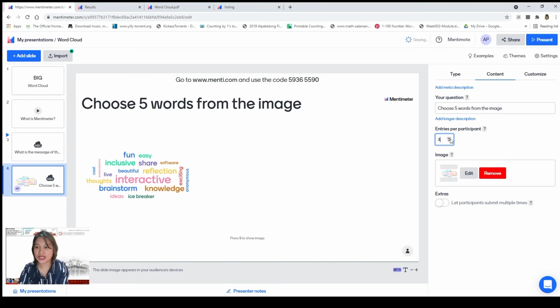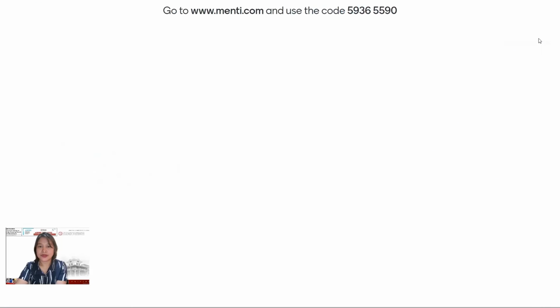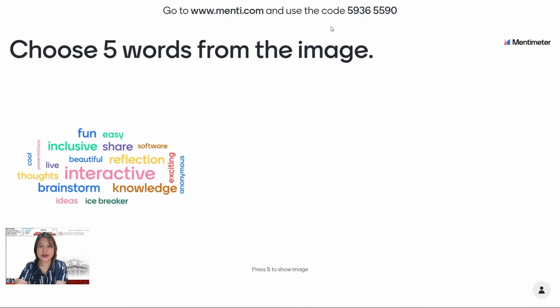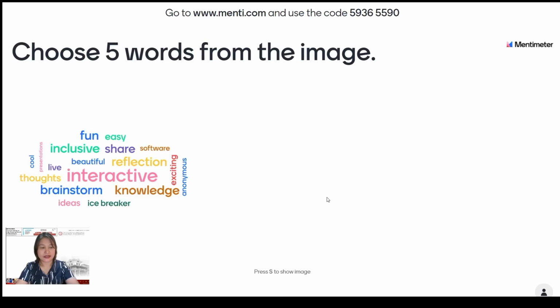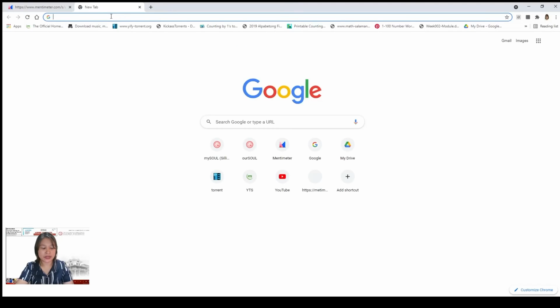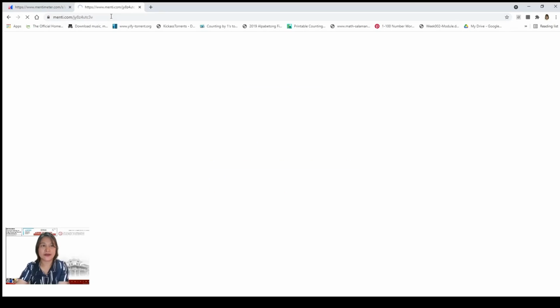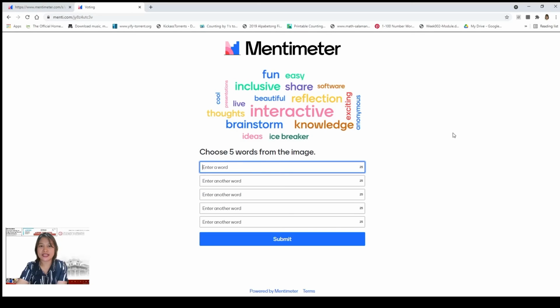So I'm going to change this. Okay, so that's the instruction: choose 5 words from the image. Then after that, we're going to try it again. So let me close this tab so that you will not get confused. Okay, let's present this one now. So I'm going to answer it using the link. I'm going to open another tab, just paste the link, and this is what you can see now.